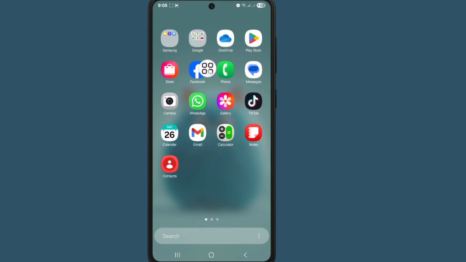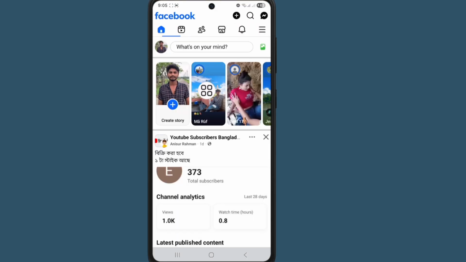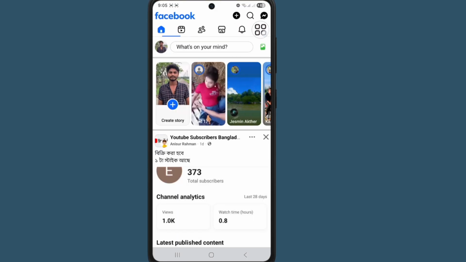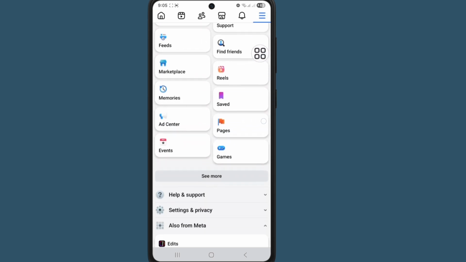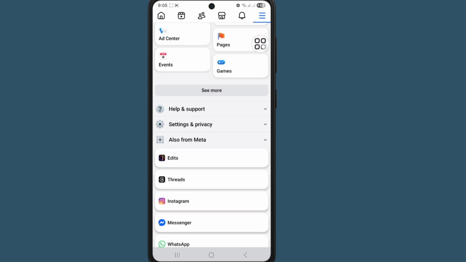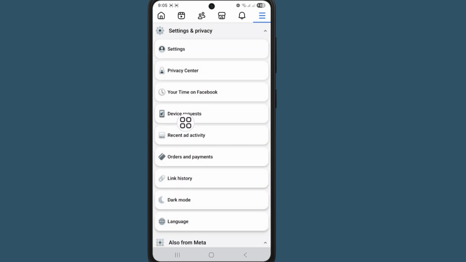At first open your Facebook application, then tap on three line icon. Now scroll down, tap on settings and privacy. After clicking on settings and privacy, tap on settings.